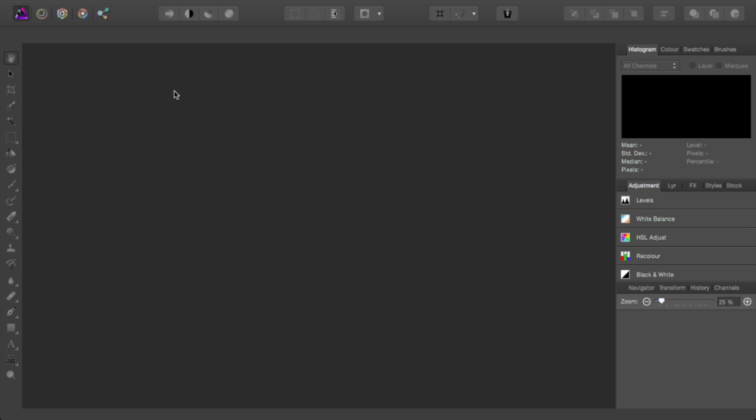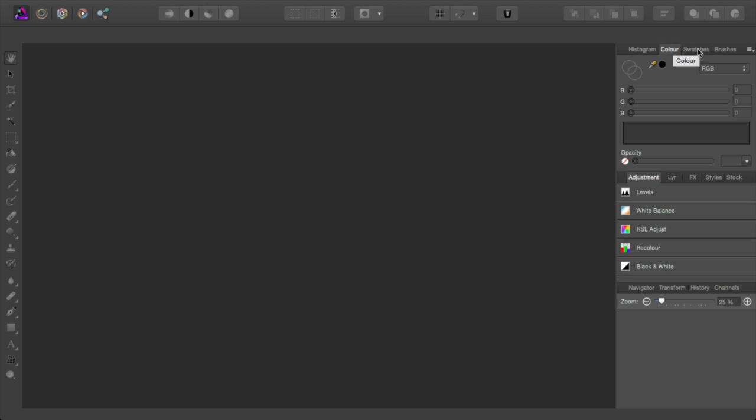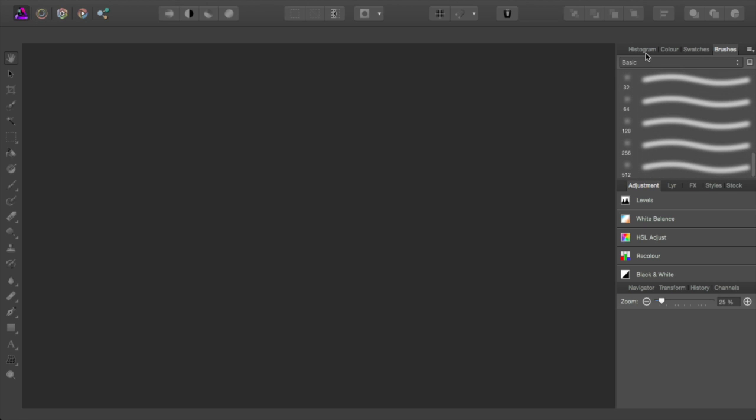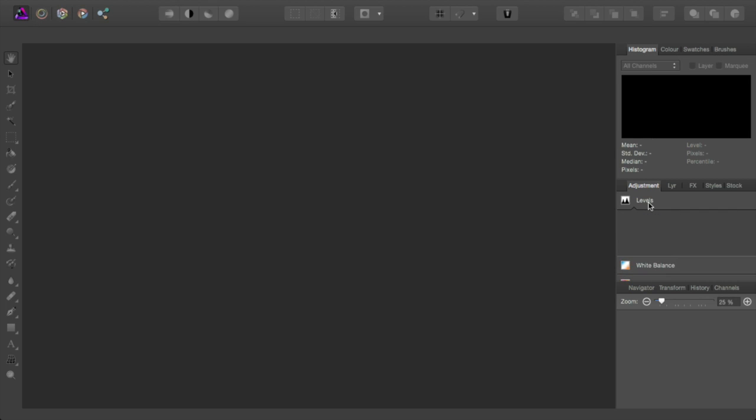So as I'm on my MacBook here, plug in my hard drive and let's get a file on the go. While that's just setting up, notice over this side you've got a histogram, color, swatches, brushes. Of course, I don't have any of my brushes or anything that I do in Photoshop yet, because this is a fresh install. Levels, white balance, hue, saturation, lightness, recolor, black and white. And further down you've got actually a lot more options.